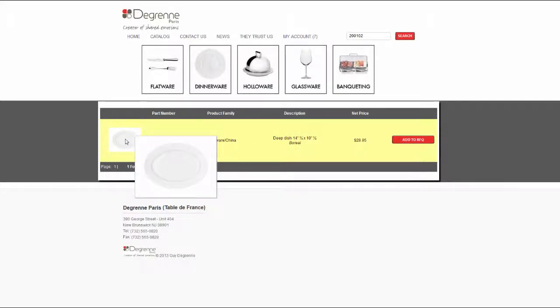Put my mouse over it, I get an even bigger picture. Yes, that's what I was looking for. I can now click on add to RFQ.